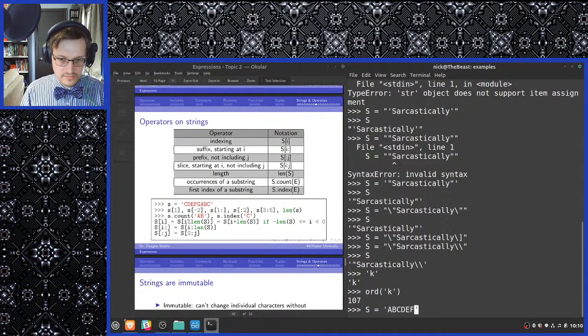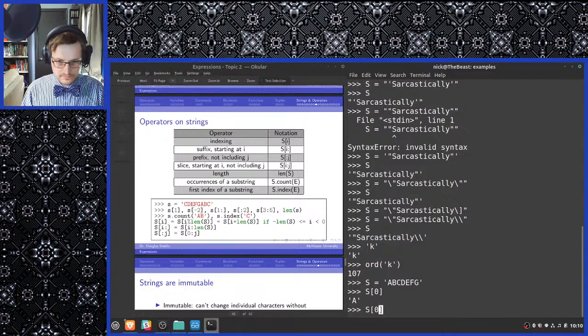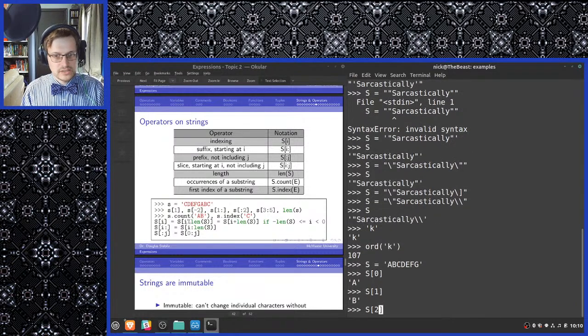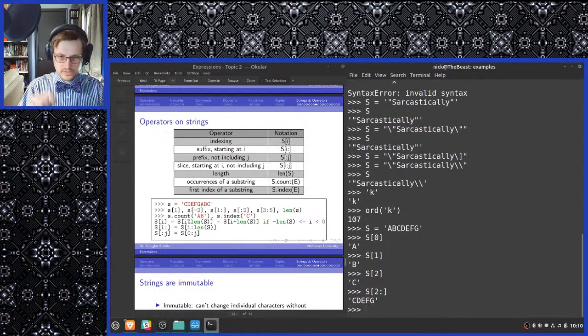So, let's say we have a string: A, B, C, D, E, F, G. If you want to access a particular index of it, you can access it in the same way that you access the elements of a tuple, using numerical indexing. But here's some fun stuff. If you put a colon in there, you can actually get a range of elements. This is known as string slicing.